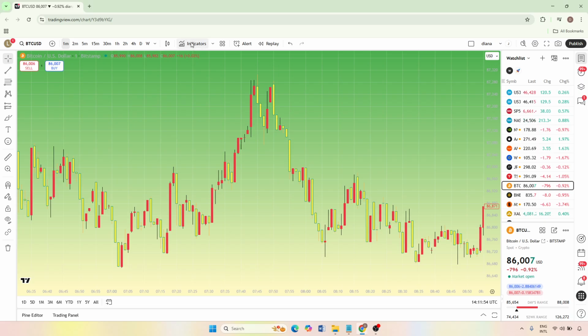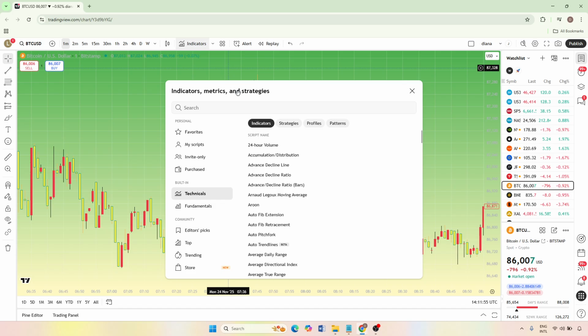This will open the main Indicators and Strategies window, where you can search and browse everything TradingView offers. Inside that window, you'll see several categories along the left side or along the top, depending on your layout. You want to click on the section labeled Technical. This category groups together all the built-in technical indicators that come with TradingView, so you don't have to dig through community scripts unless you want to.